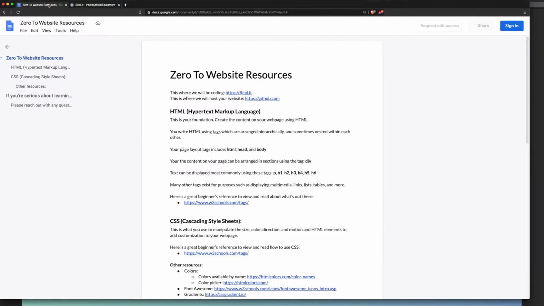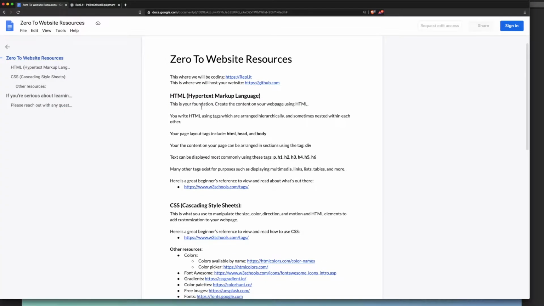I just want to hop back over to the resources document and explain what HTML is. HTML is a language that you use to create a website, which web browsers read and display as a website. This is the foundation of every website. Now just bear with me here; we're going to go back to what we looked at in there. You write HTML using tags to create HTML elements, and these elements are arranged hierarchically and sometimes nested within each other in order to create the layout of the website.